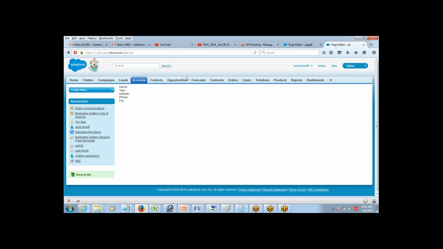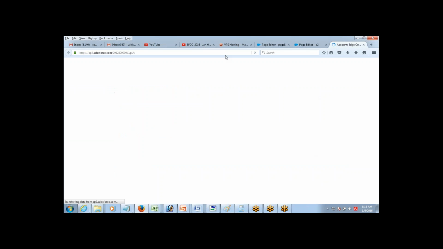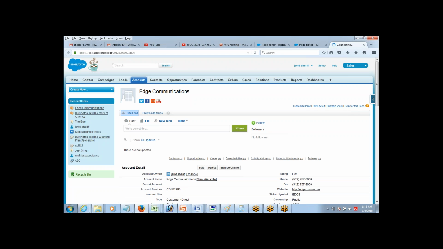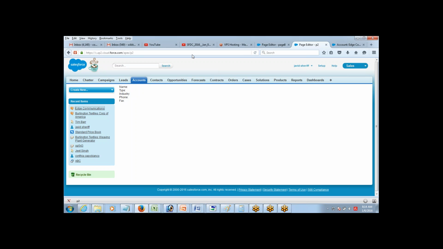Alright. Now let me get the record ID here to see what output we get. Getting the record ID of Edge Communications. Okay. So this name, type, these are labels that we have put, and this is the information which is actually coming from the record, right? Based on the record.